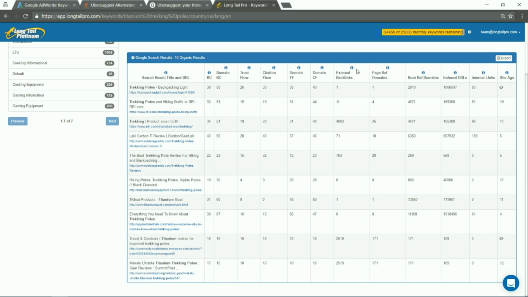Some of the other metrics that we take into account are things like trust flow and citation flow, which are SEO metrics. Trust flow basically measures how many authoritative links there are to a page, and citation flow measures how many links in general there are to a page. The same thing with domain trust flow and domain citation flow, except that they're for the whole site versus just a page. External backlinks to a page, how many backlinks basically there are to any given page.